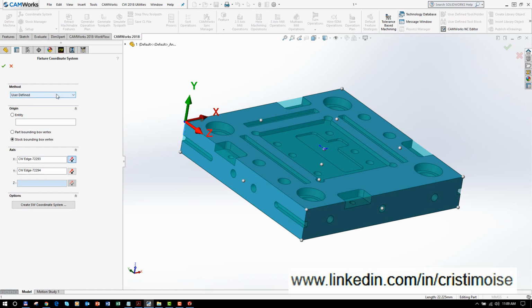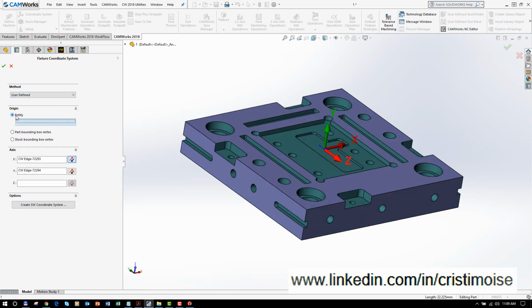You have two methods here: user defined, or if you already have a SolidWorks coordinate system, you can use it. You can use entity, the two options I told you earlier, and this axis, you can define very easily right now.